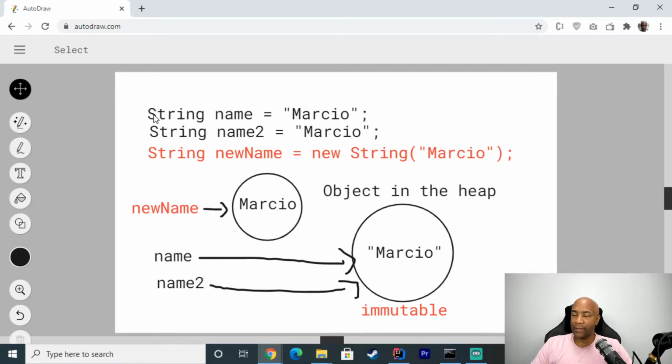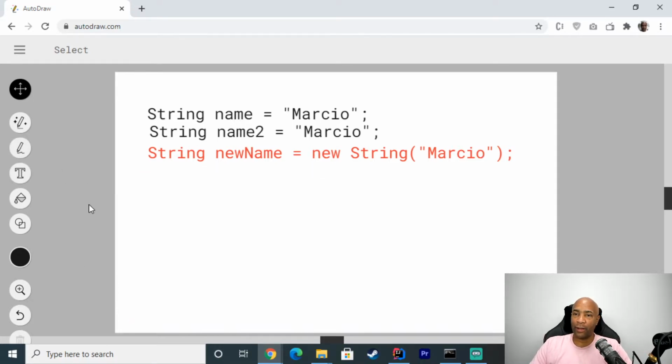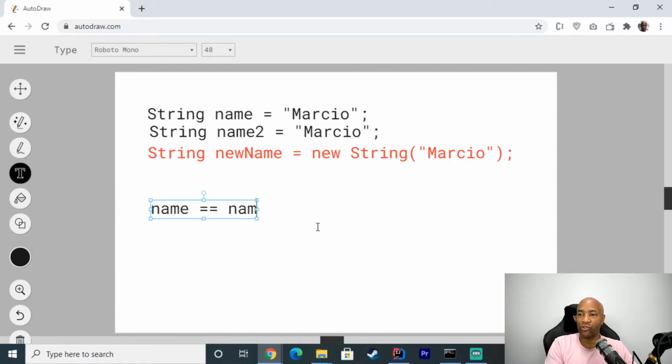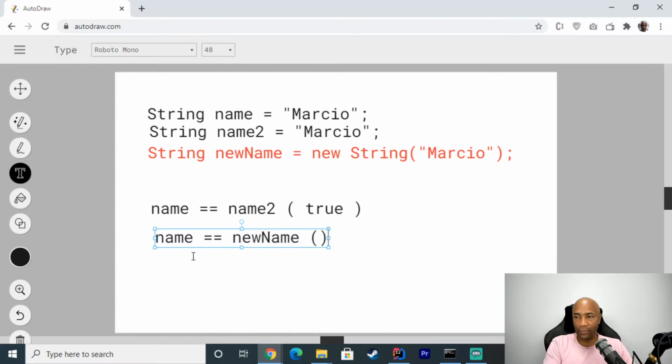Then we can run a few comparisons with these objects, and then we can see the difference between them. So let me delete this thing. If you compare the references, remember that they are pointers. If you say name equals to name2, that's going to return true because they are referencing the same object. But if we try to say name equals to new name, that's going to return false. Remember that we are comparing the object references, not the object value, with double equals.